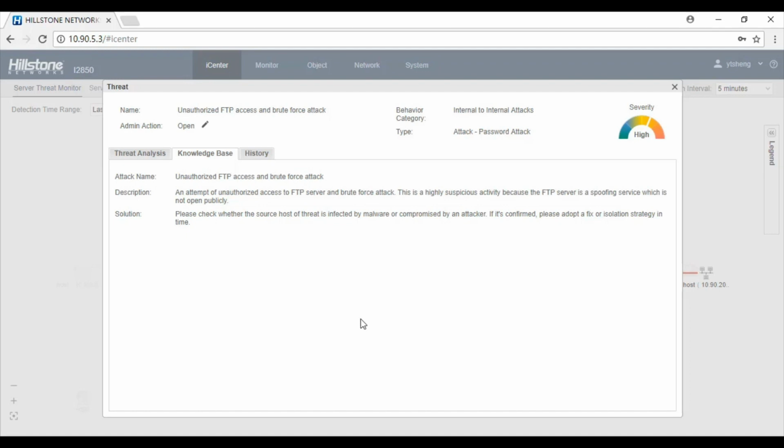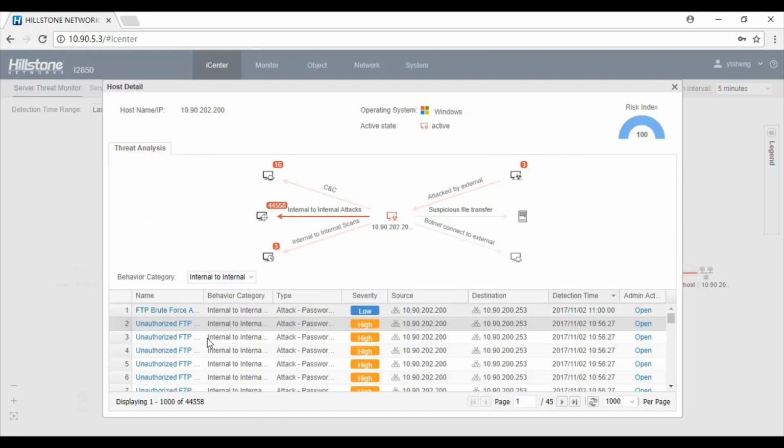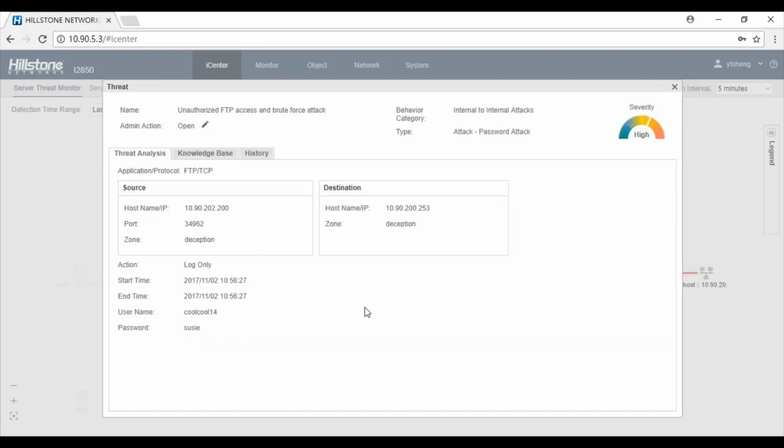If confirmed, resolve or isolate the host in a timely manner. Clicking on another attack detail, you can see a different username and password combination, as is customary in brute force attacks. This was a demo of the deception detection capability of Hillstone's sBDS system.